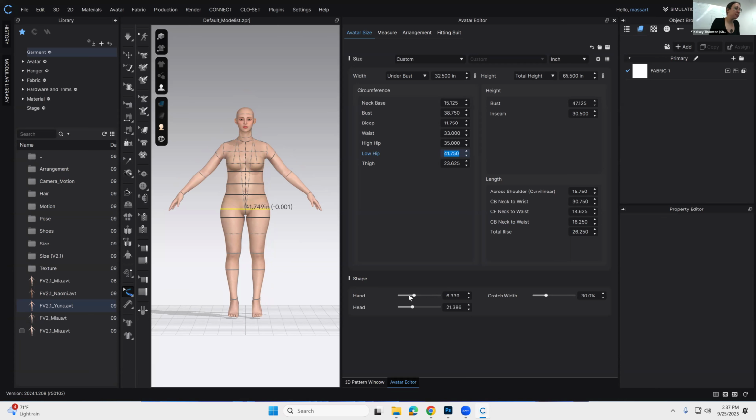And then unfortunately you can change the hand and head shape. It's kind of scary. So you can make the hands really, uh-oh. Yeah, I don't know why. And then you can make the head really wide, but I think this, there it goes, yeah.